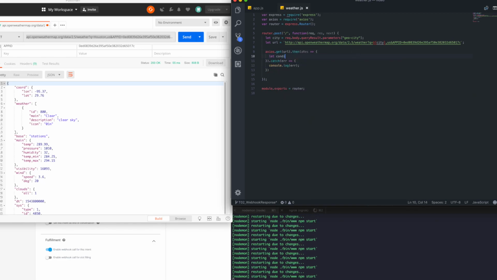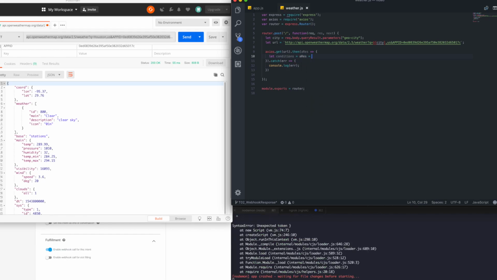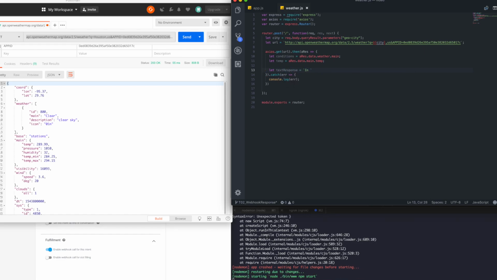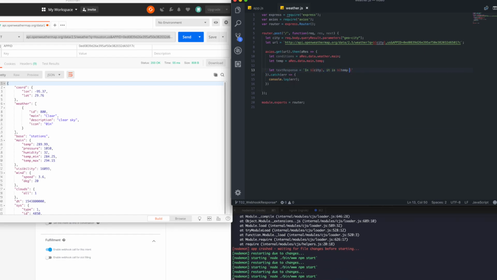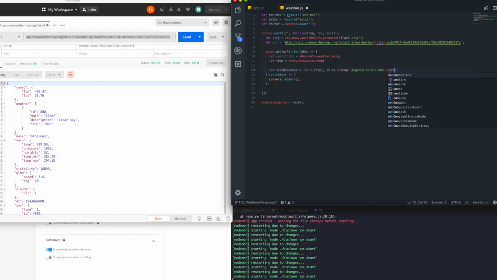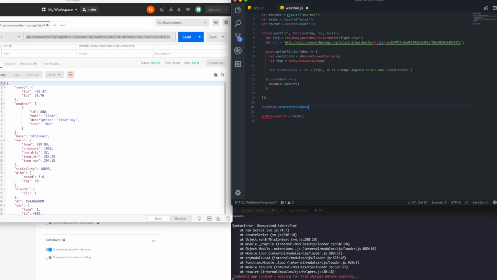I'll extract the conditions and the temperature from the Axios response, and then I'll start forming a text response based on those variables. To keep the code in the callback function a little more readable, I'll create a separate function called createTextResponse that actually generates the JSON object that DialogFlow can accept as a response and display.